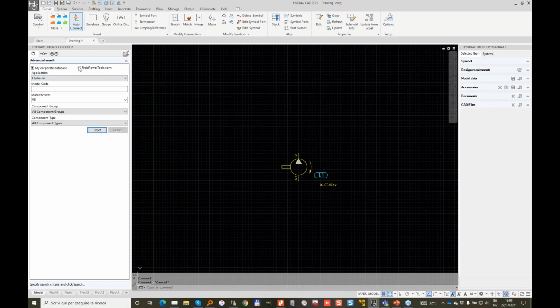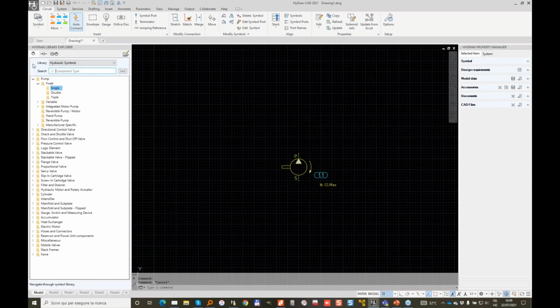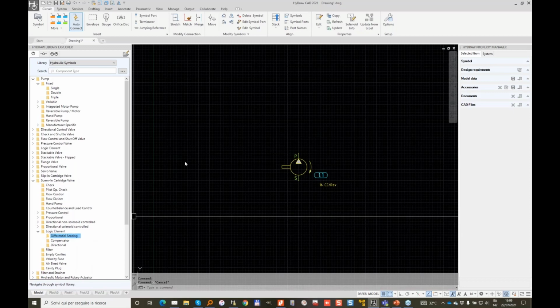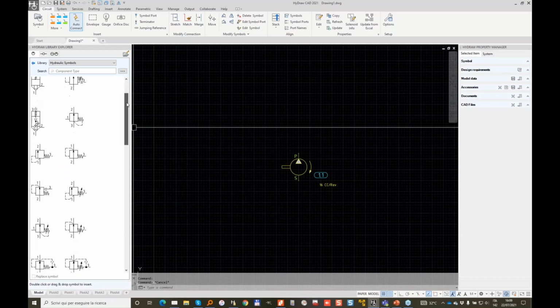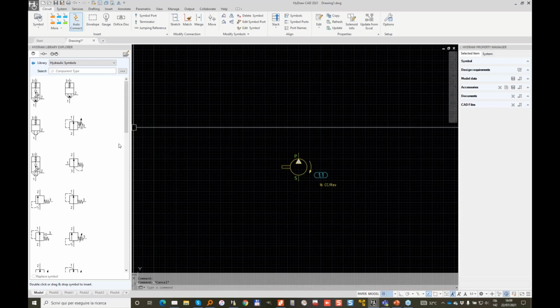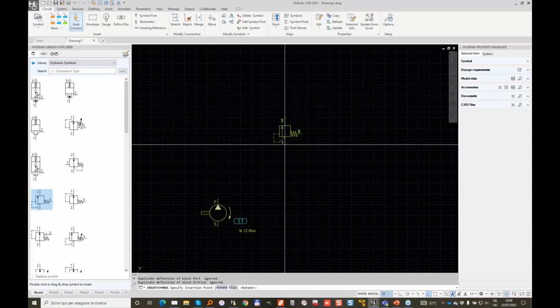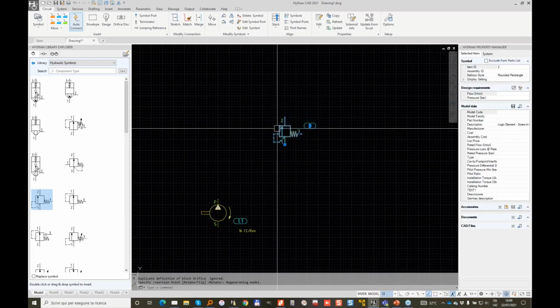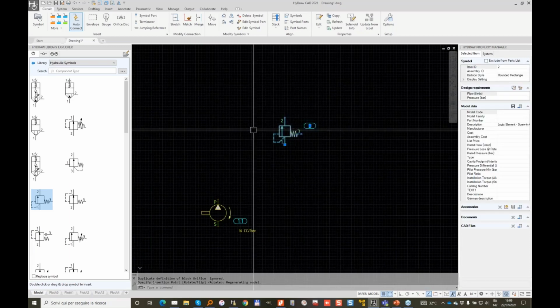Before searching directly for component in Fluid Power Tools, I will go back to the symbol, and I will go into my cartridge valve, and I need a logic element. I want differential sensing, and I need, for now, a normally closed valve. Let me find it. This one is good. So this is a valve that I will use to go to tank.